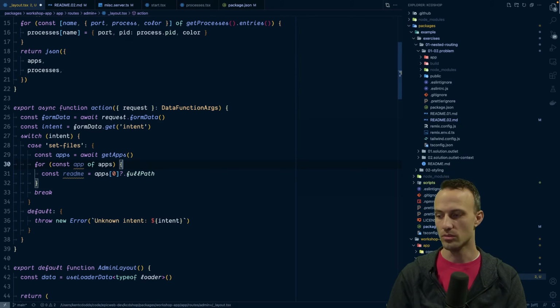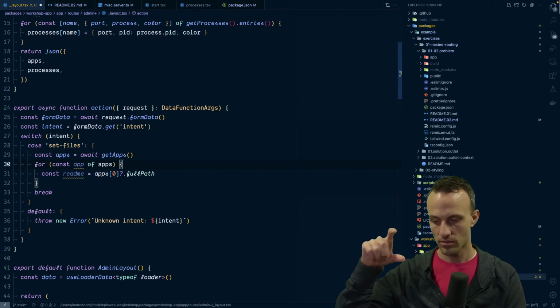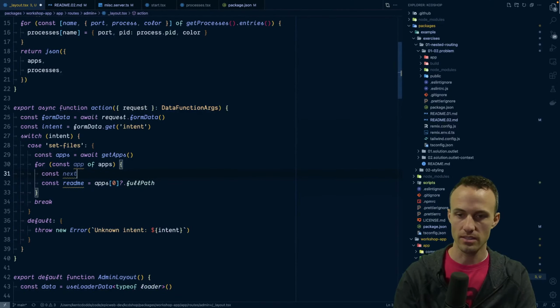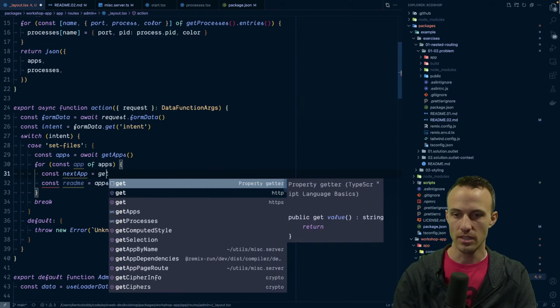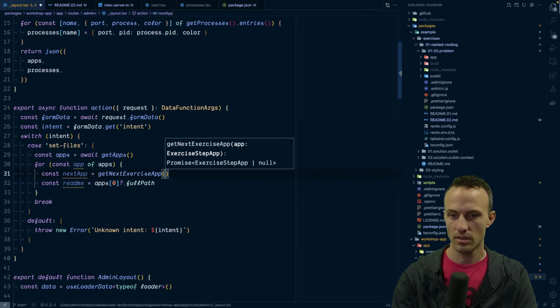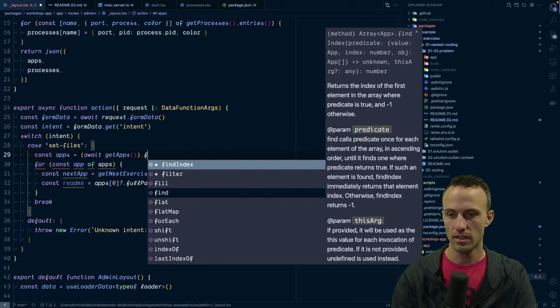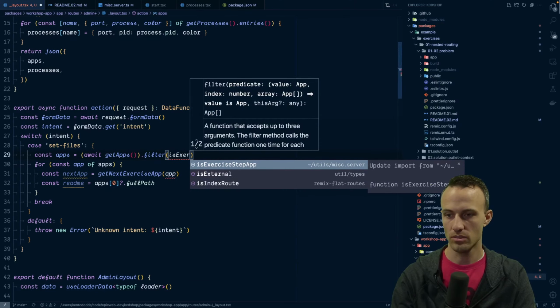Okay, so I think we are going to need remark to grab the AST, find the section that is the files section of the markdown file, and then insert the files that are different between that and the next. So we get our next app. Let's see, get next app, exercise app. And actually this will need to filter to exercise step app.